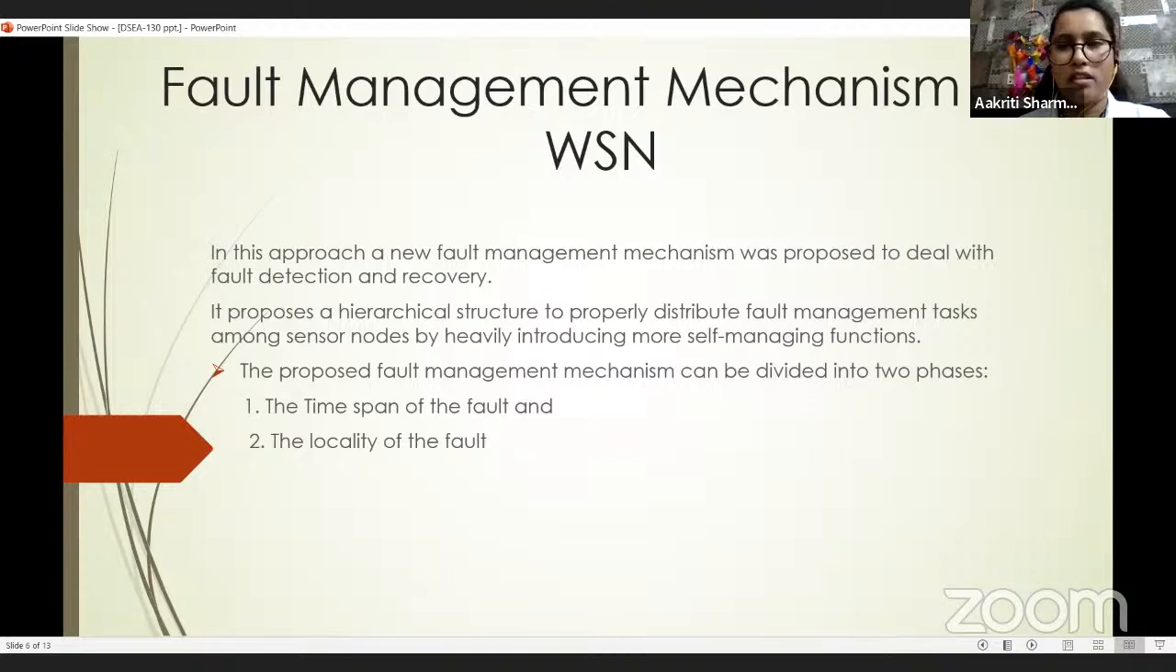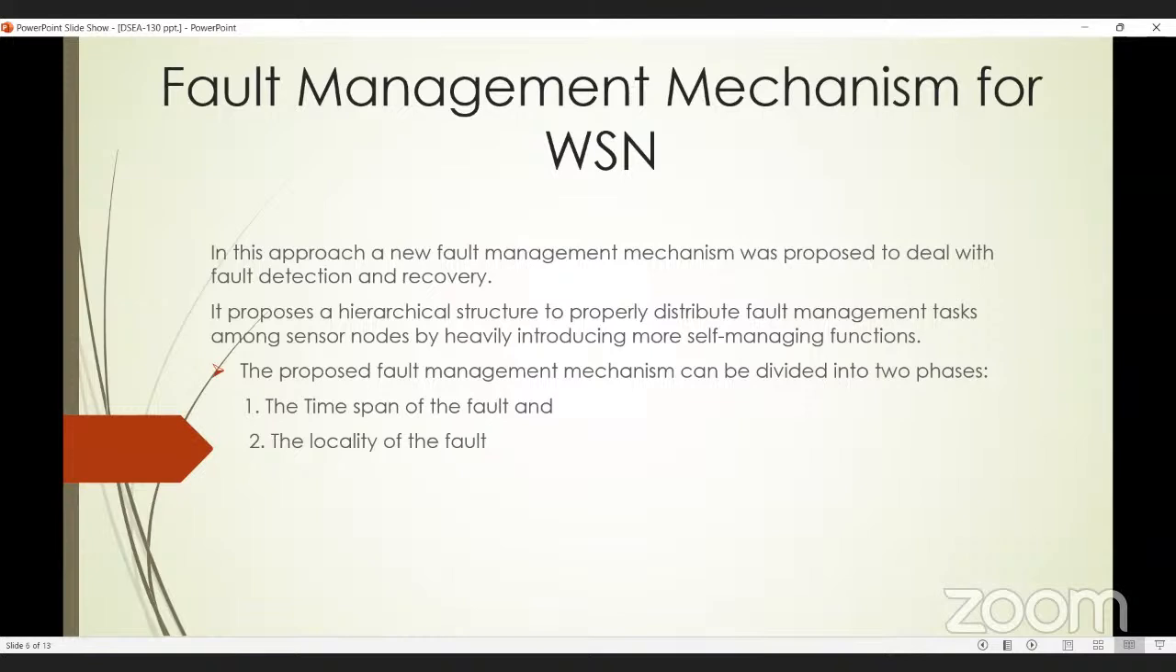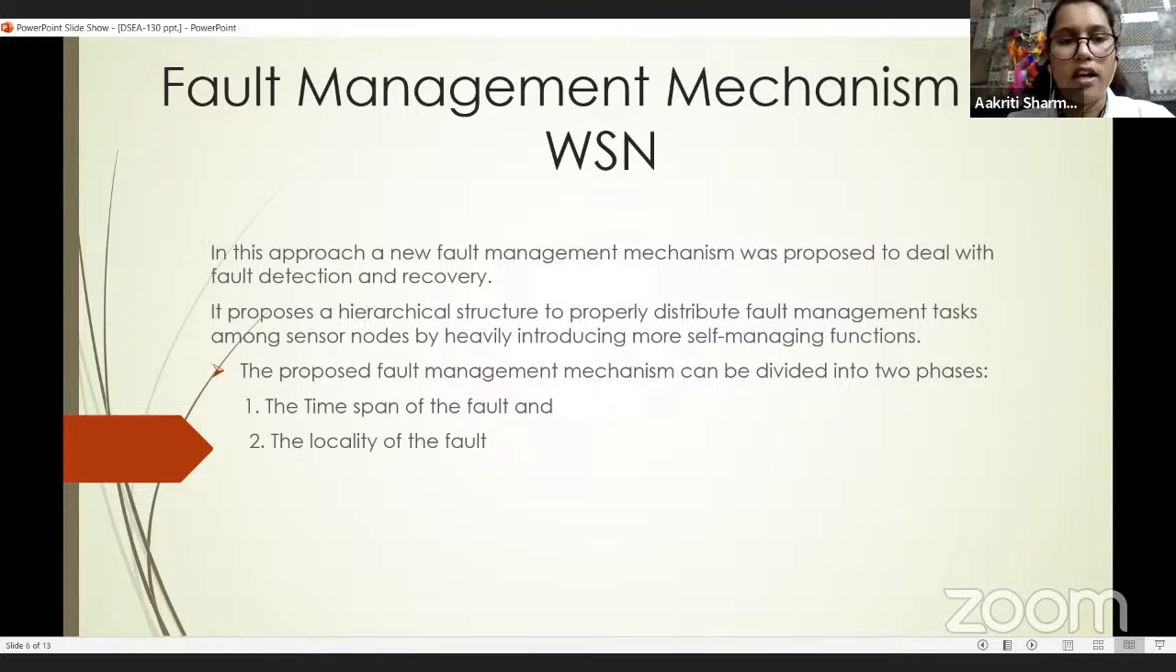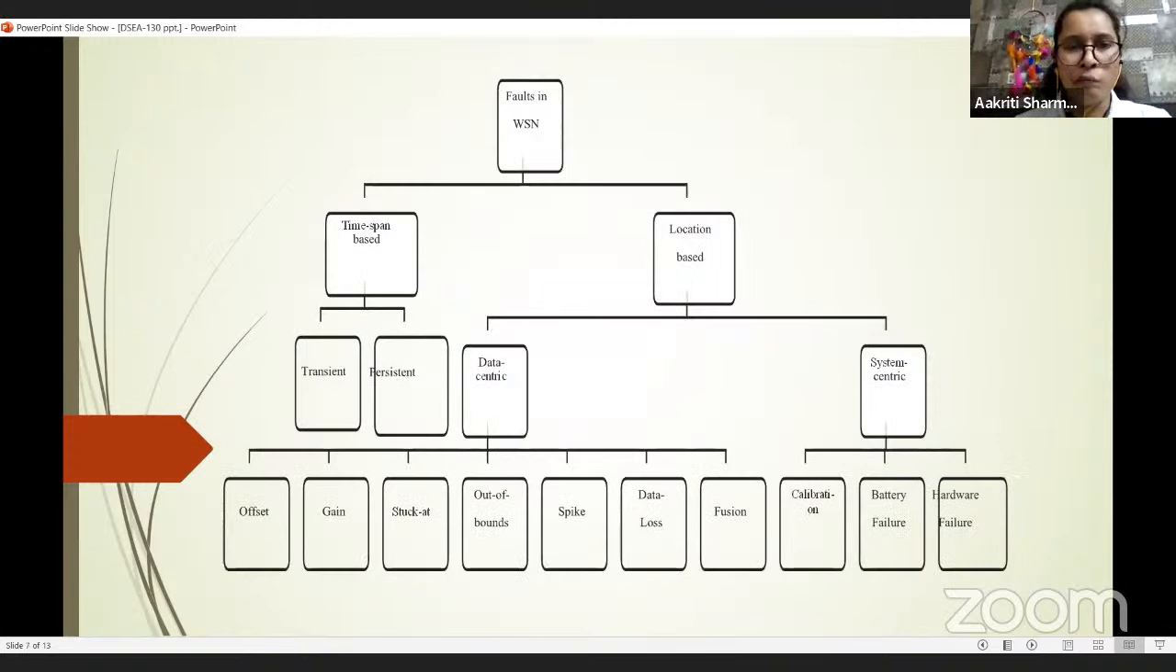Fault management mechanism for WSN. In this approach, a new fault management mechanism was proposed to deal with fault detection and recovery. It proposes a hierarchical structure to properly distribute fault management tasks among sensor nodes, by introducing more self-managing functions. The fault management mechanism can be divided into two phases: the time span of the fault and the locality of the fault. Now, faults in WSN are divided into two parts, time span based and local span based.